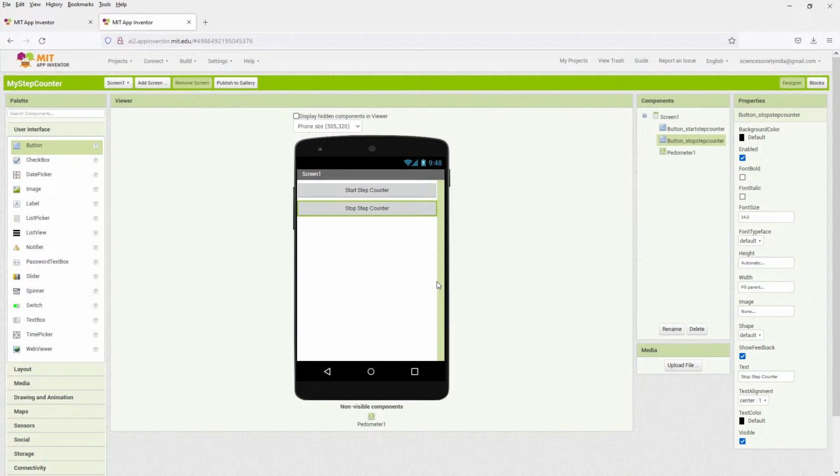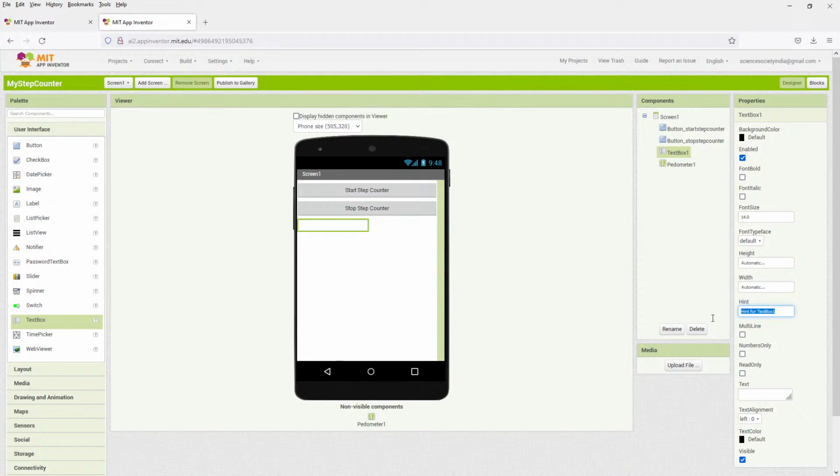And I want something to show me the steps, how many steps have been taken, right? So for that, I need to see the steps being taken. So for the time being, I'm going to put the text box because I want to see the steps that have been taken. Okay, so I'm going to put the text box here, which will actually display the number of steps that I have taken.